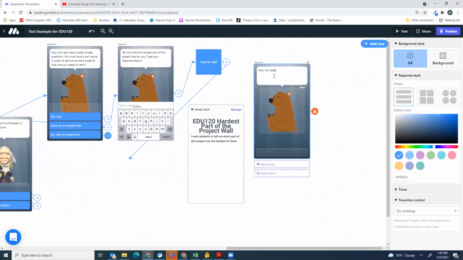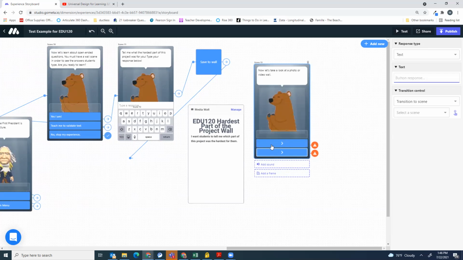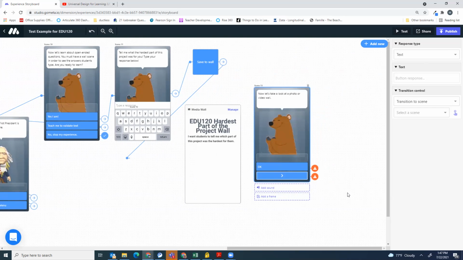And with this one, we're going to say, now let's take a look at a photo or video wall. Because they can post photos, they can post videos, they can post text to these walls. It's really nice. A couple buttons here. So button 1 is simply, okay, let's go on. Button 2, I've decided I didn't want button 2. So I want to show you how you get rid of that button. So I said, oops, I really don't want 2 buttons.